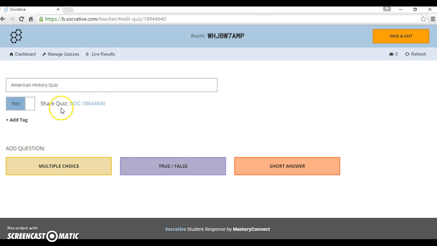I can choose to share the quiz with other teachers, and it assigned this quiz an SOC number, which I can share with other teachers. So I would simply copy this and send it to a teacher, and they can put that number into an import quiz file, and it would pull up the quiz and put it into their list of quizzes.